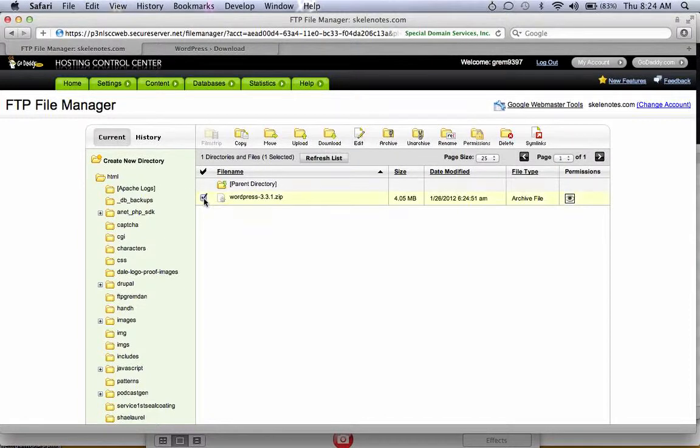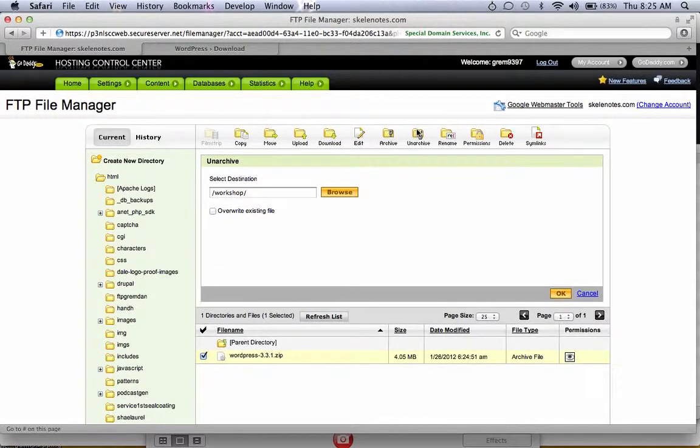Then you can click this checkbox over here and click Unarchive. You click Unarchive. And yes, in this case, we want to keep it in that same directory. Now keep in mind, you don't necessarily need a directory called Workshop. You may do this in your top level directory. That all depends on where you want to put WordPress. And unfortunately, there are so many aspects to this, we can't cover it all in a brief video. But the choice of directory is your choice.